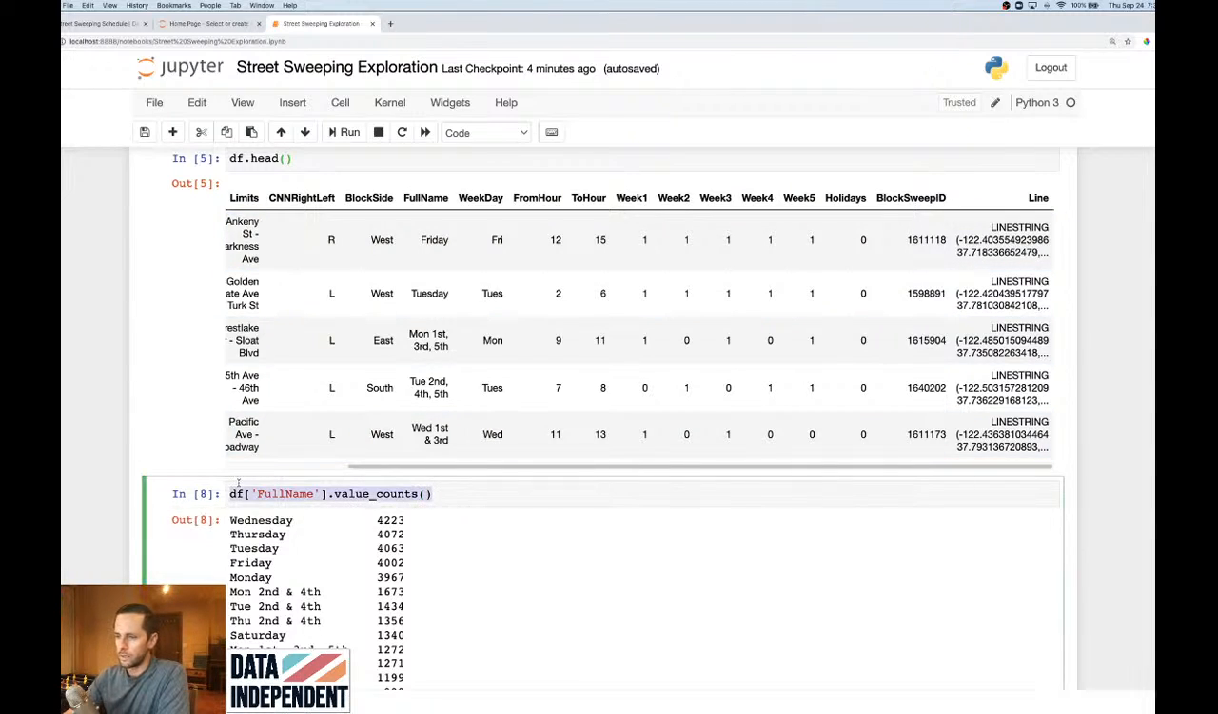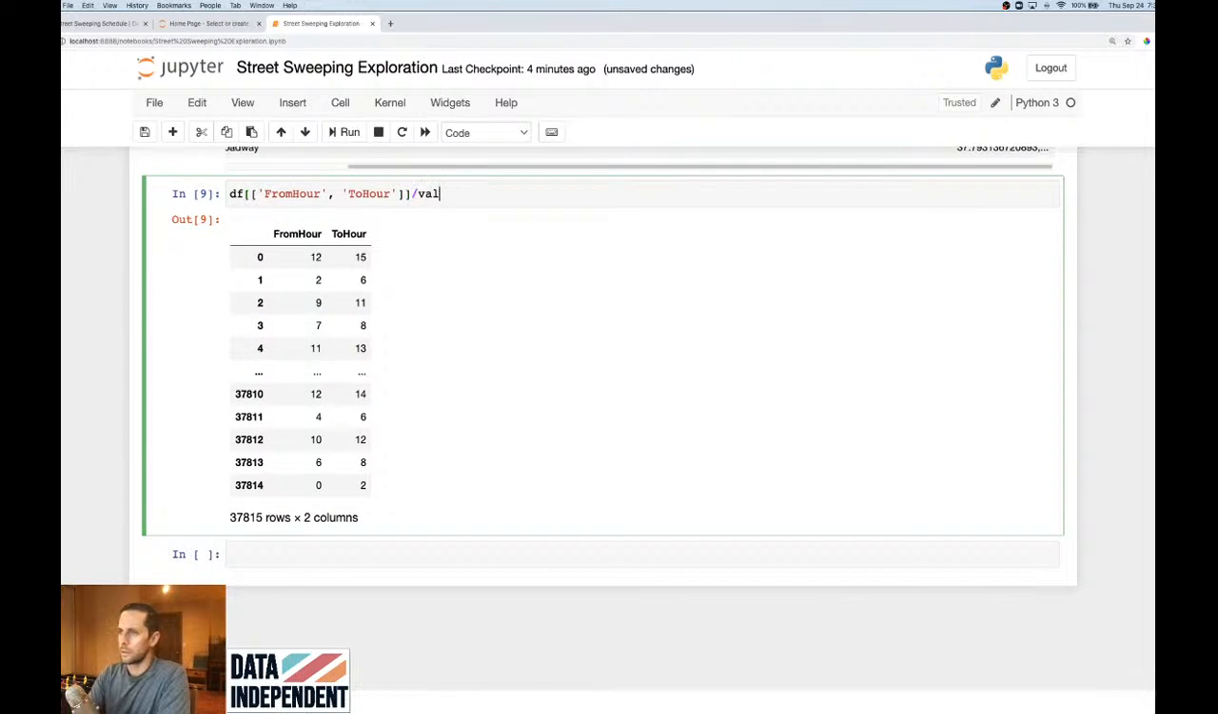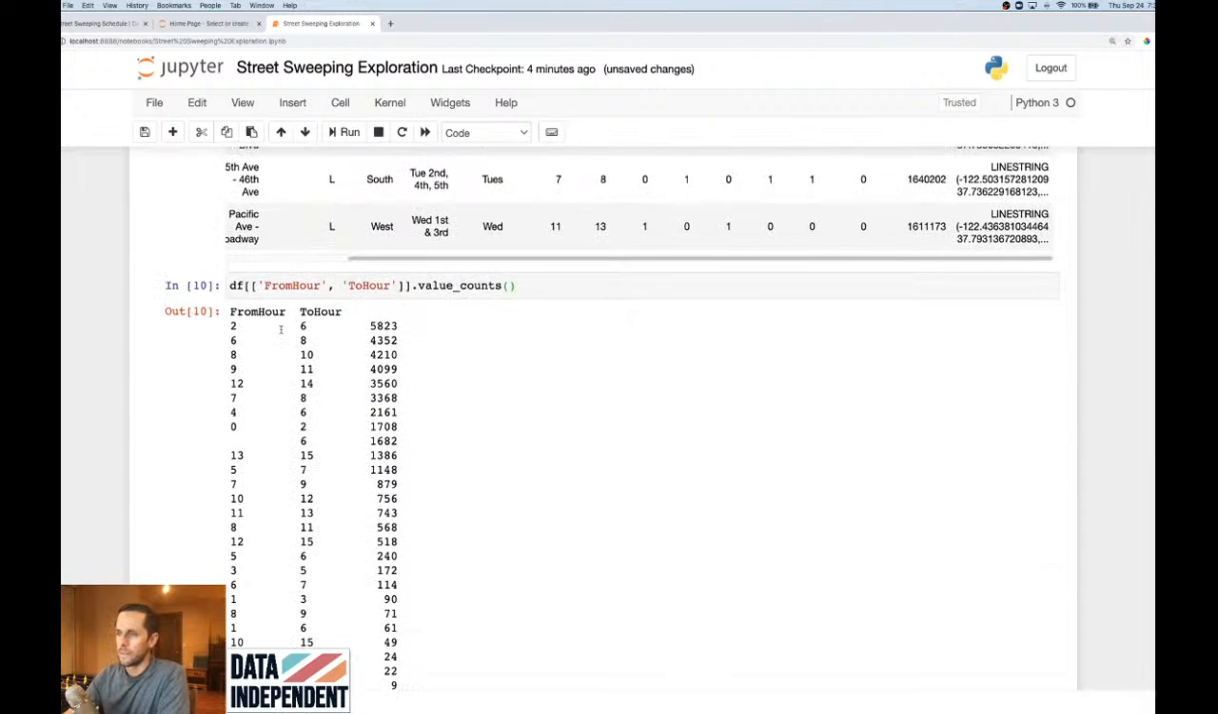Then let's take a look at the most common from hour, to hour situation. The way I'm going to do that is let's do from hour, and we're going to pull out 2 columns, to hour. So we have all these from hour, to hour. I forget, can we do a value counts, right? Yeah, we can, which is nice. It looks like the value counts for these 2 combinations: 2 to 6 is the most common, 6 to 8 is the next most common, and then 12 to 14, so that's 12 p.m. to 2 p.m. Great. And then 0, which is midnight to 6.